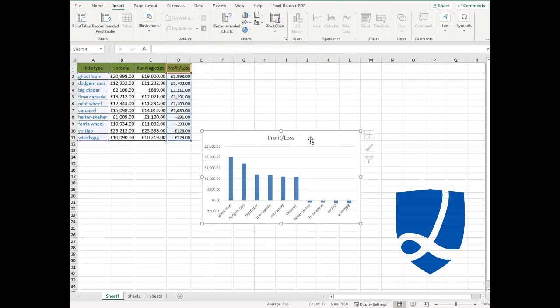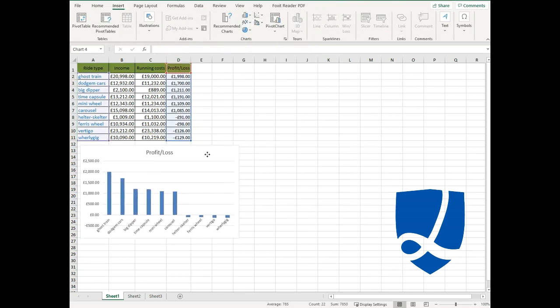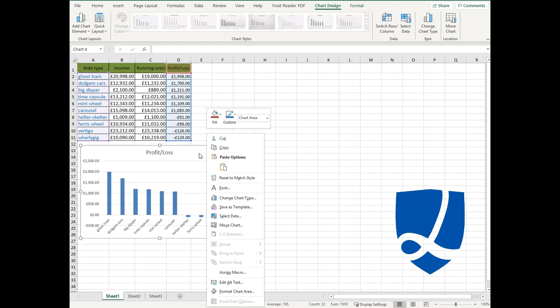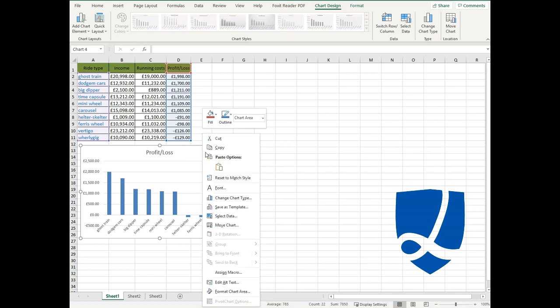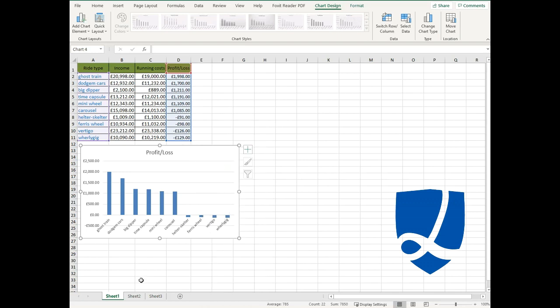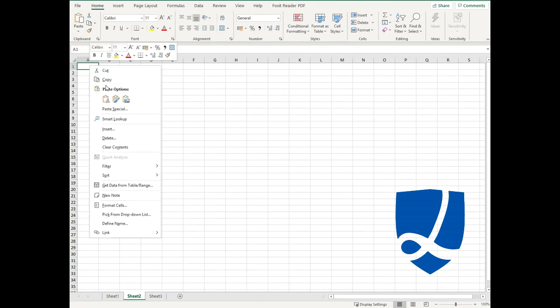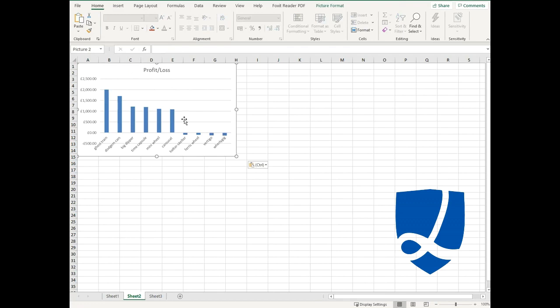Now I always put the actual graph underneath the data unless it stipulates that you need to put it onto a different sheet. You can easily do that by right-clicking on the actual graph itself. Press copy. Move down to the bottom where you can see sheet 1, sheet 2, and sheet 3. Click on sheet 2, and then literally right-click and then paste. And that'll paste your graph onto a different sheet.